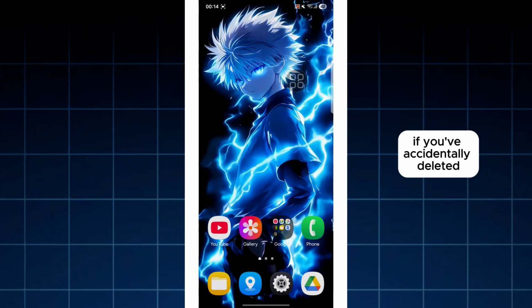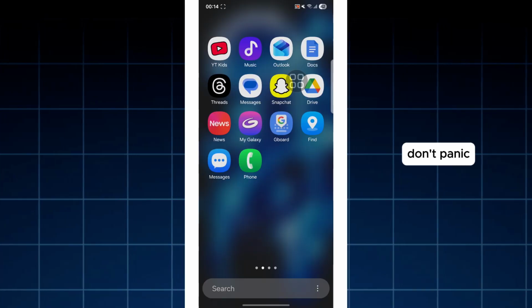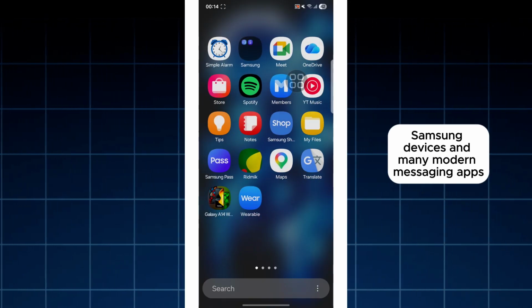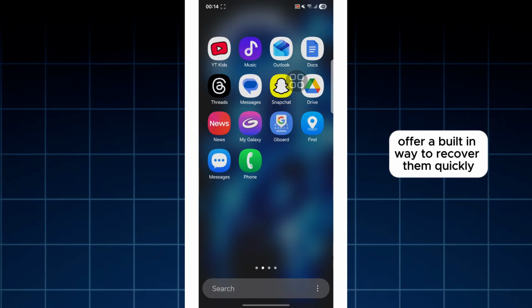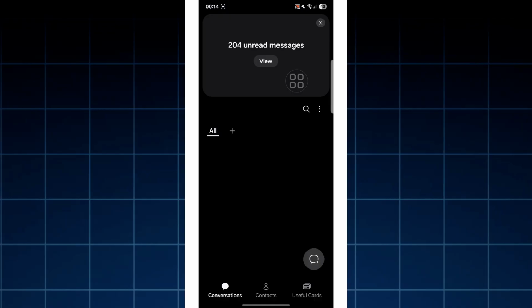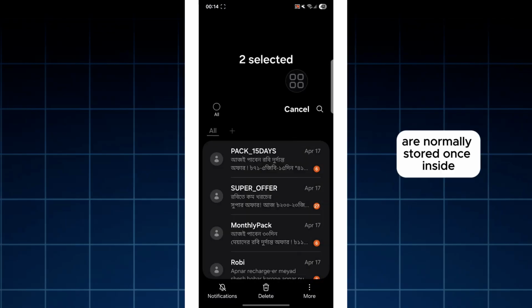If you've accidentally deleted important text messages on your Android phone, don't panic. Samsung devices and many modern messaging apps offer a built-in way to recover them quickly, as long as you act within the retention period. To start, open the Messages app. This is where all your SMS and chat conversations are normally stored.